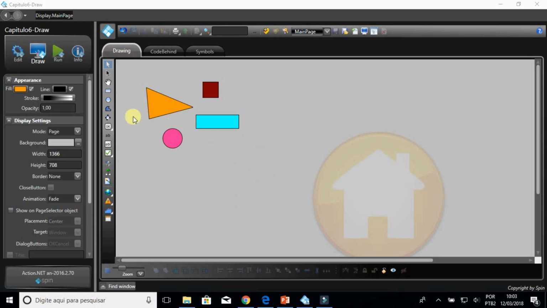This is the initial look of the Draw menu. In the Display Settings menu, you can choose the type of display, change the background colors, resize the display, place animation, among other options.